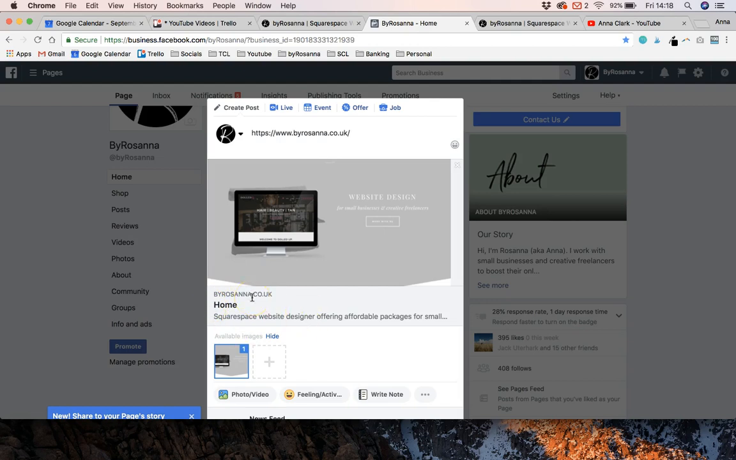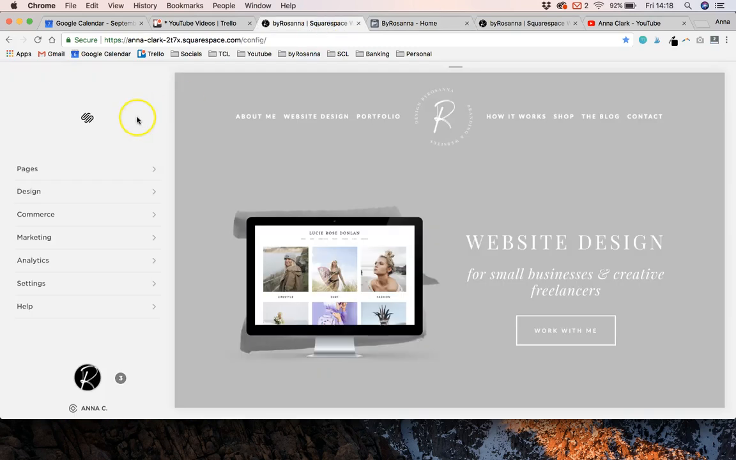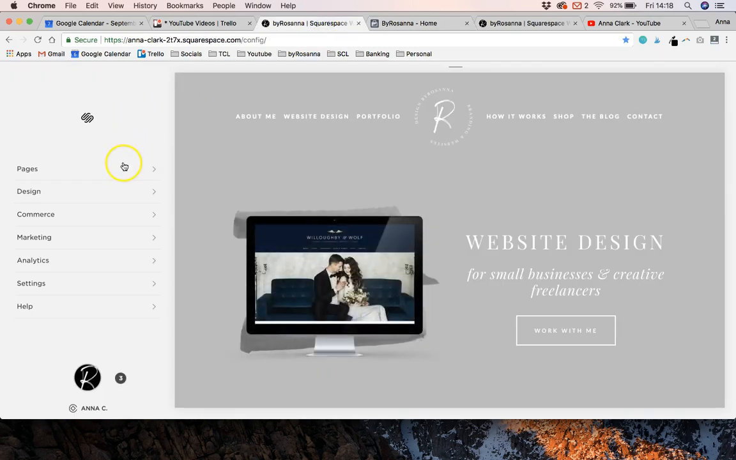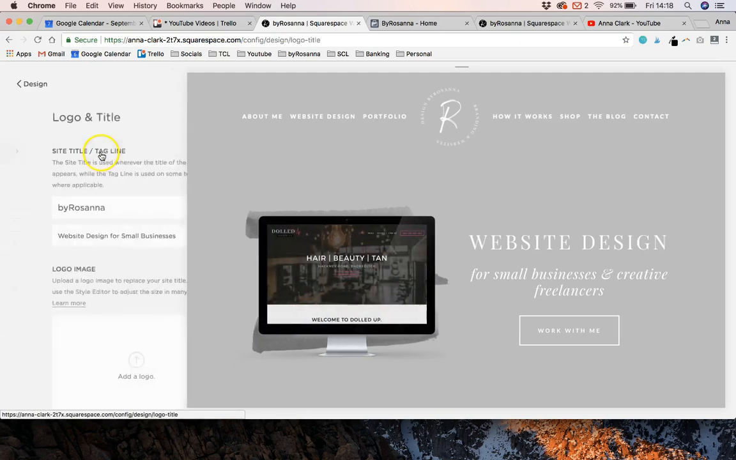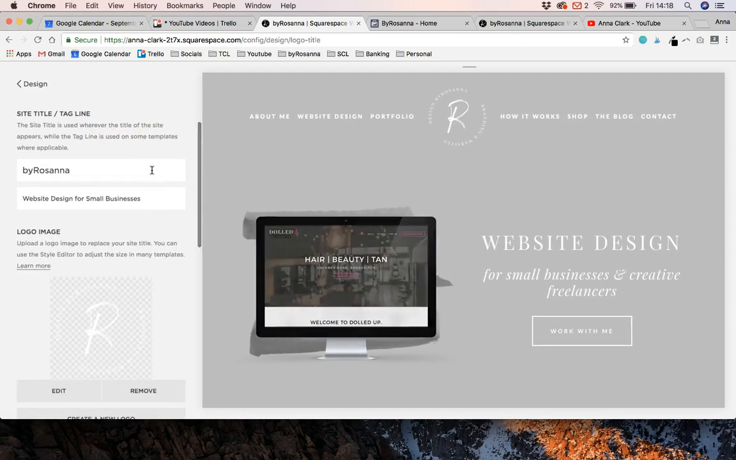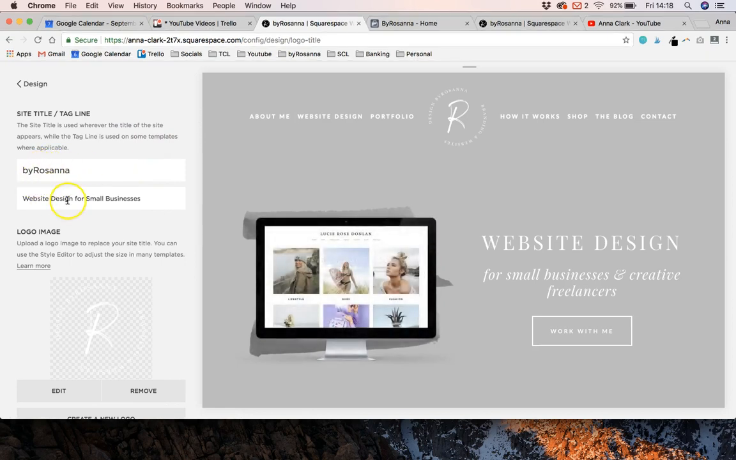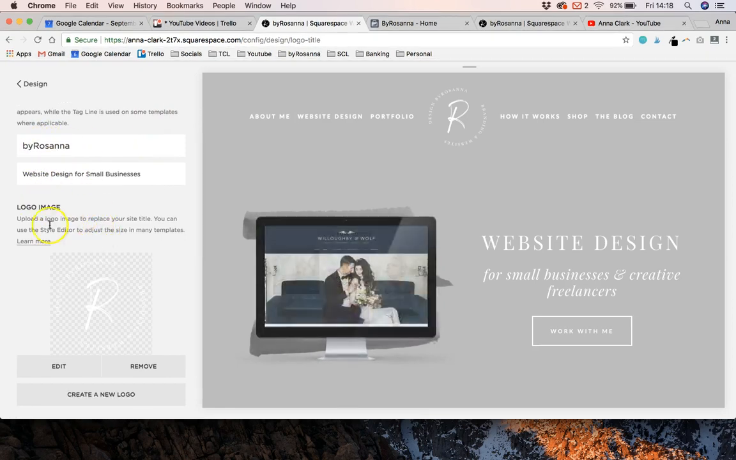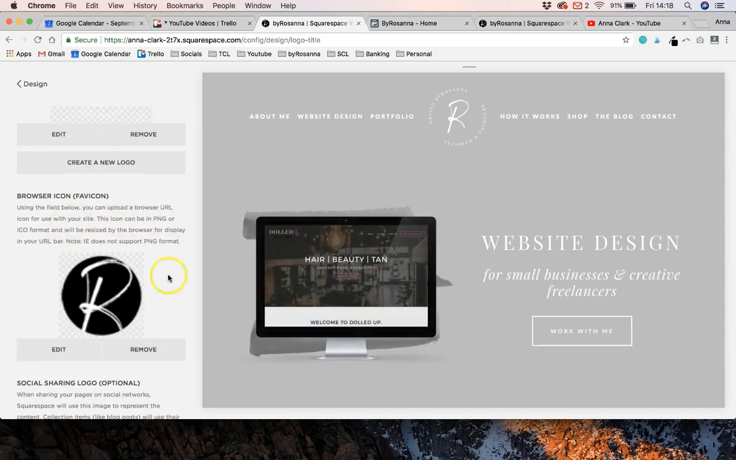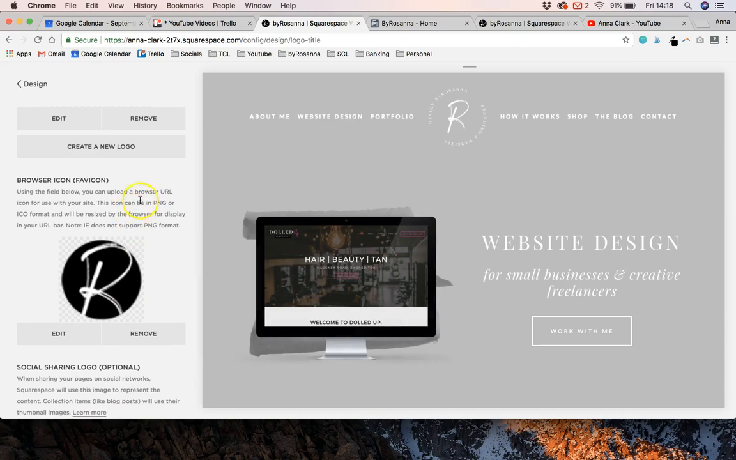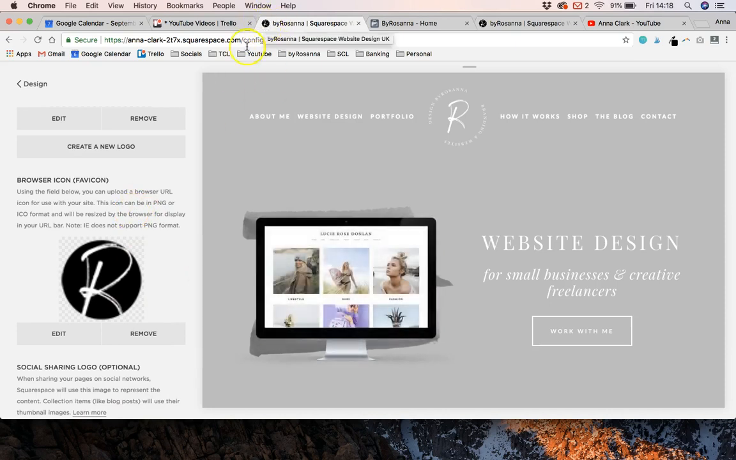So I'm just going to show you how to do that within Squarespace. I'm going to navigate to my dashboard here, and I'm first of all going to go to the design section, and then I'm going to click on logo and title. Now here, when I set up my site, obviously I put in my site title and tagline and my logo image as well. But when you scroll down, there's the favicon icon that I've uploaded, and that's what appears up here in the browser tab.